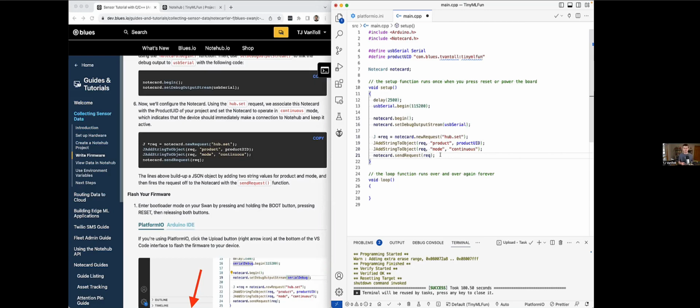We're doing this just to make the thing a little bit easier to demo and to test. But if you are also eventually running Notecard-based projects and you're not concerned about power, you might also want to set it to continuous mode just so you can see your changes that you push a little bit quicker.